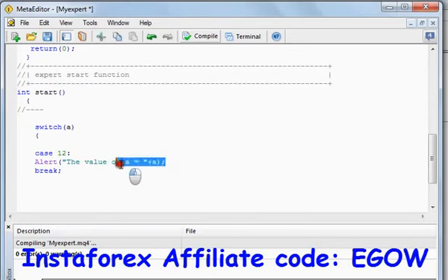If you want to do more than one thing with this case, you can write more code right here like this, and when you finish writing your code, you write this break statement after you write your code for that particular case.